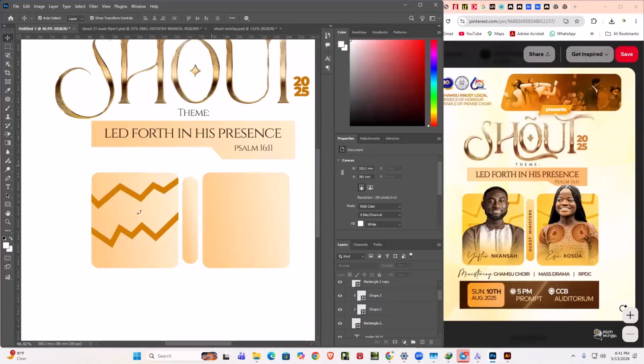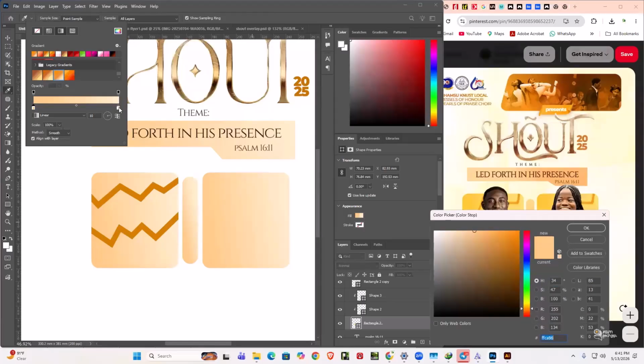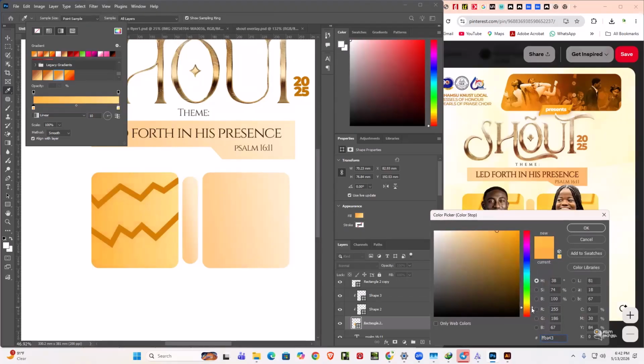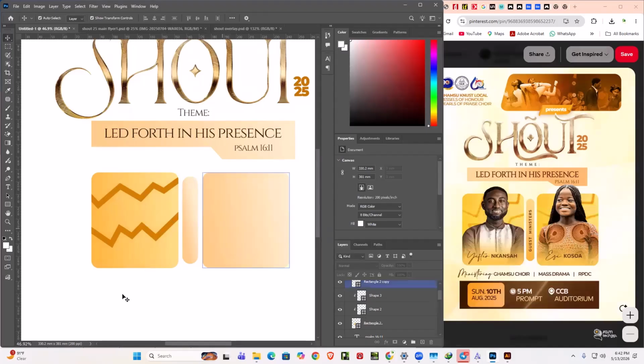So now let's change the color of the shape. This should also be in this one shape. This one in this one. So let's delete the other one. Then duplicate everything.